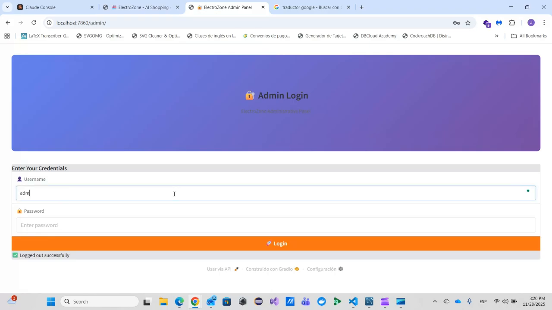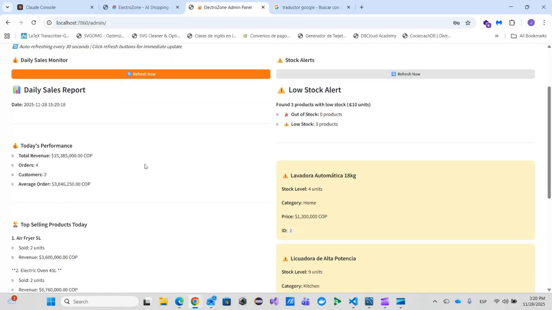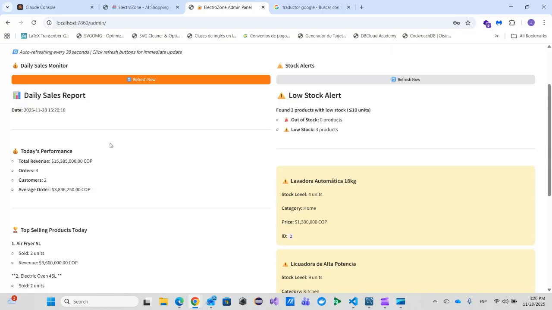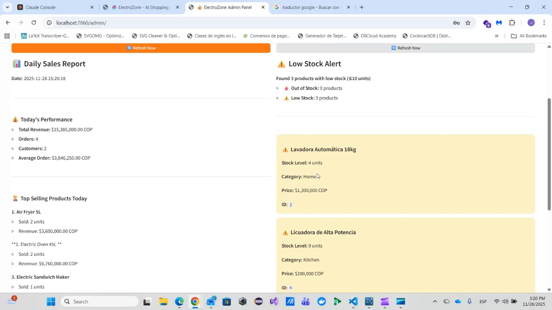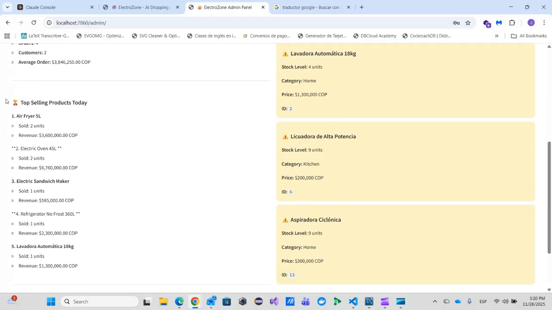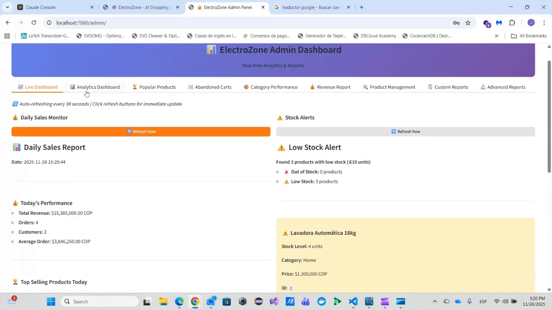And also there is an admin panel where the administrator can see, for example, in the dashboard, two reports that can be important, like the low stock alert that finds products with low stock, in this case, 10 or fewer units, and the sales of the day and the top selling products. This report refreshes every 30 seconds.